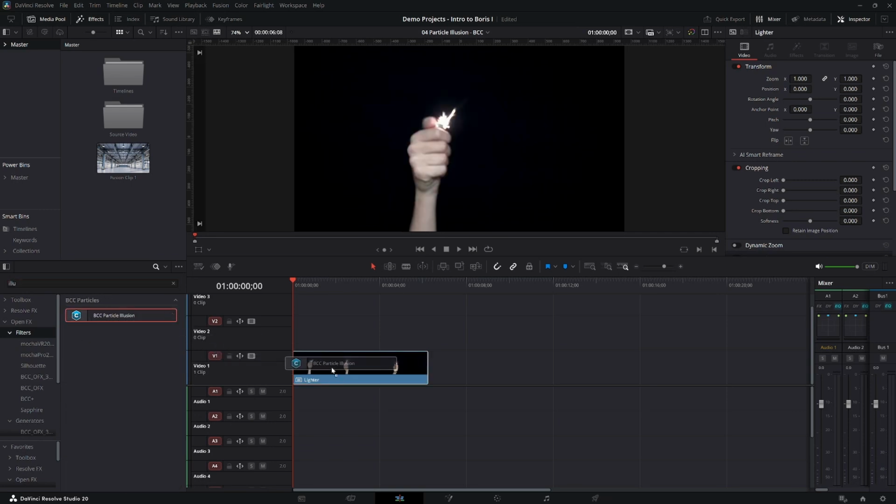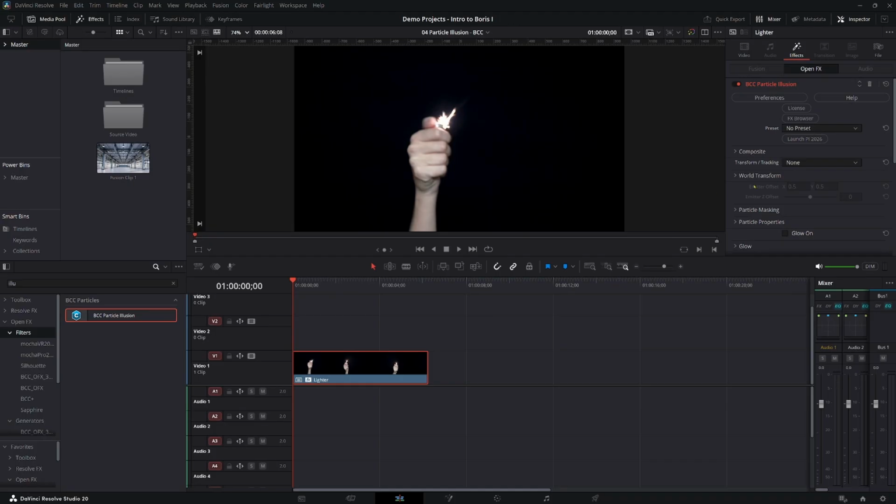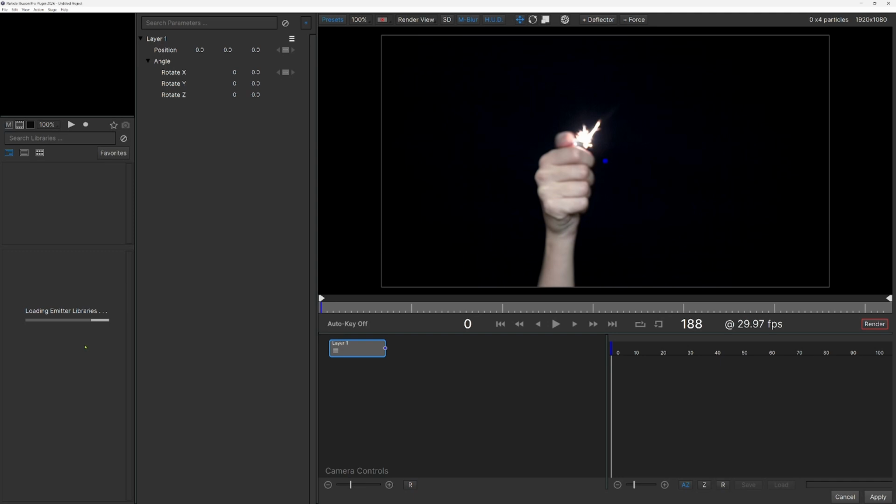So I'm going to add this, and now there are things that you can do. You can add in a preset from the menu. So these are just pre-selected presets, but they're not as fun, to be honest. And then there's also an effects browser if I want, but what I like is PI 2026. So I'm going to click on Launch PI 2026 and you'll see what I mean. Right now it's loading all the emitter libraries.